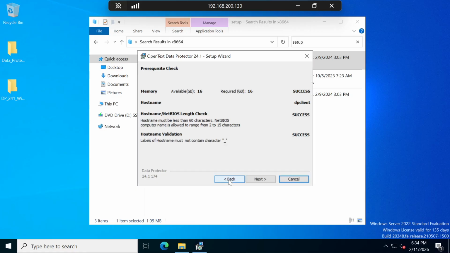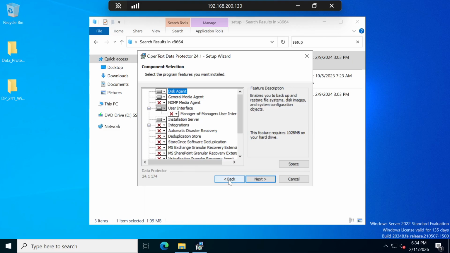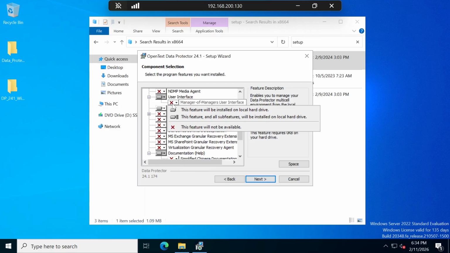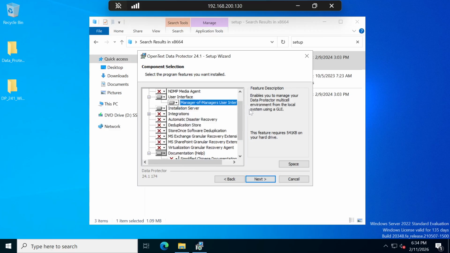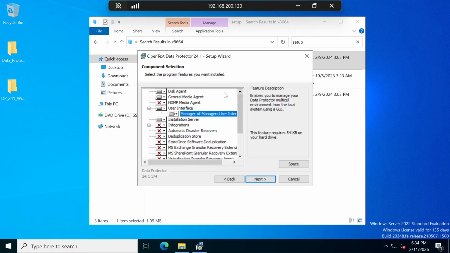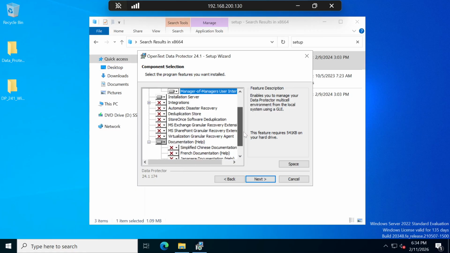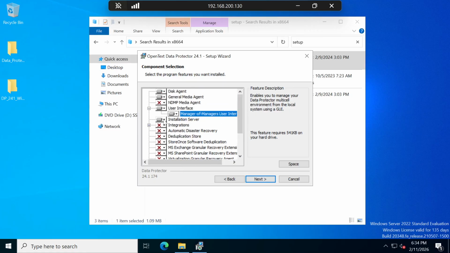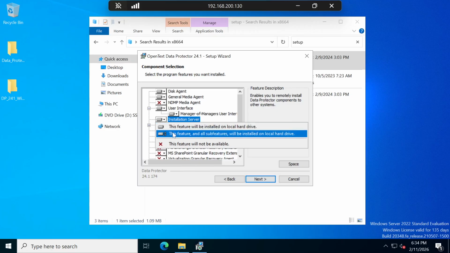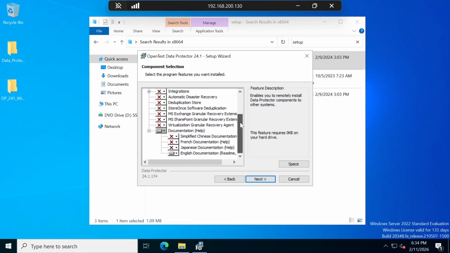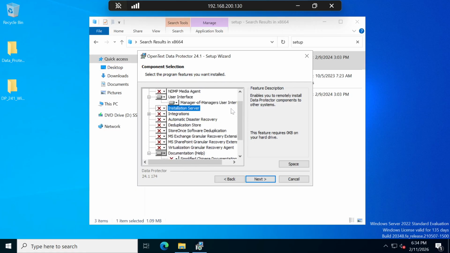No, back. Will you require this feature? Okay. This agent user interface, we will require only the user interface here. Okay, English documentation. We will not require the installation server because we already installed that. So we will require the user manager interface.